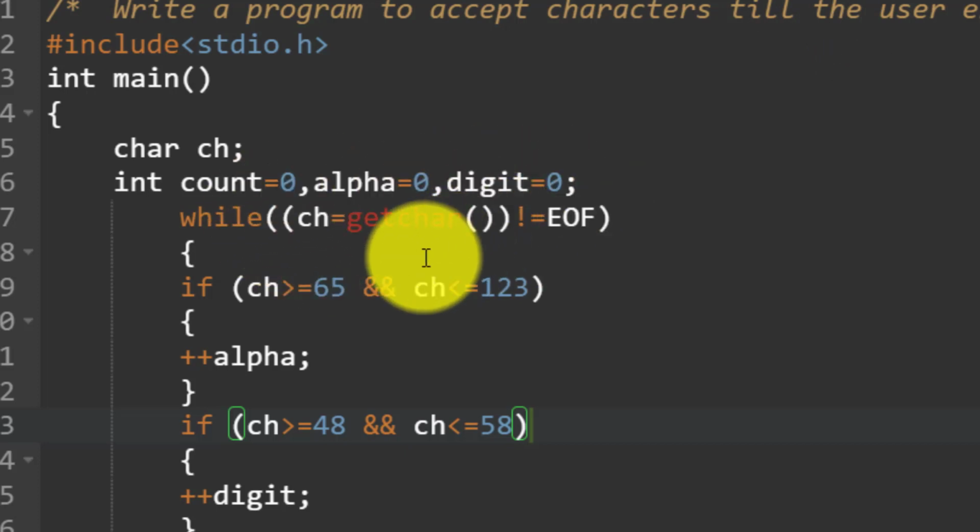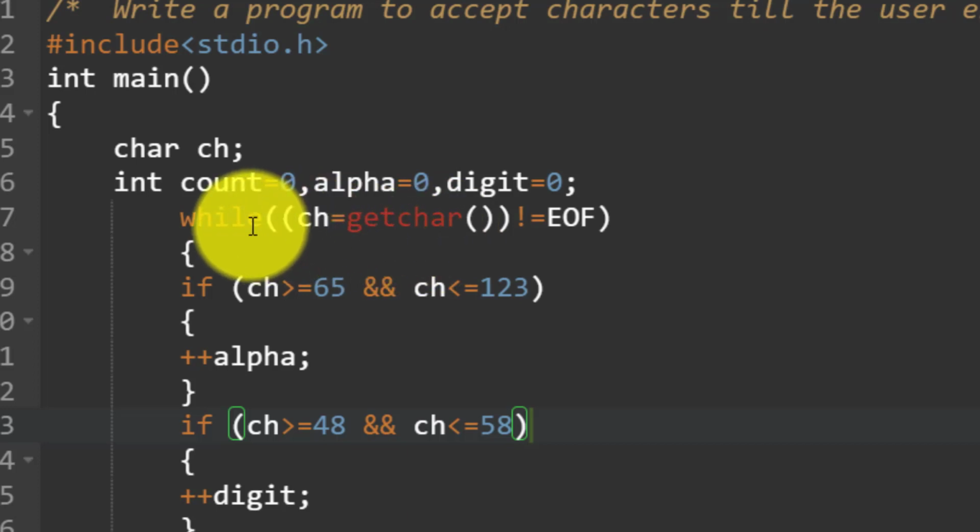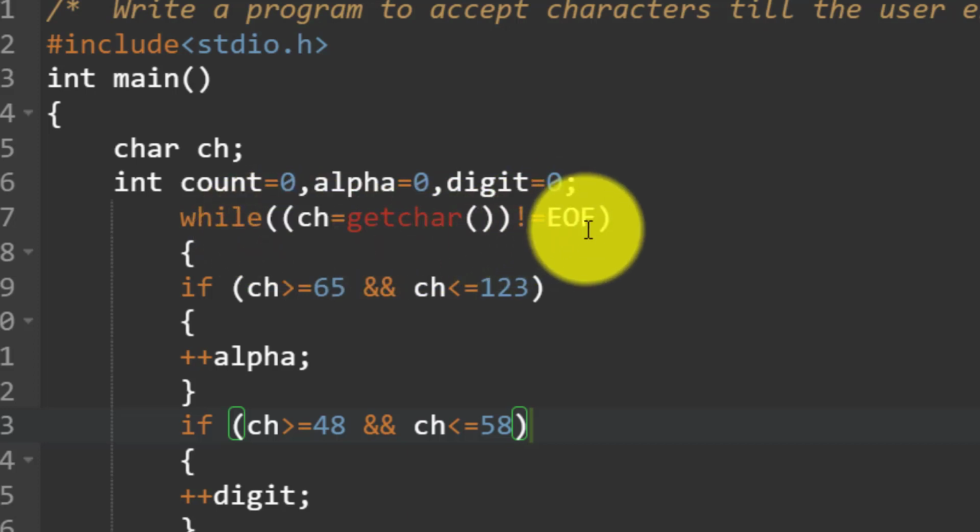The while loop is going to run as long as this condition is true, so I wrote it at the starting only. Now EOF is nothing but a special symbol inside C. EOF, that is end of file or end of input, means we have to stop there, as there is nothing left to read inside the file or while we are accepting input from the user.